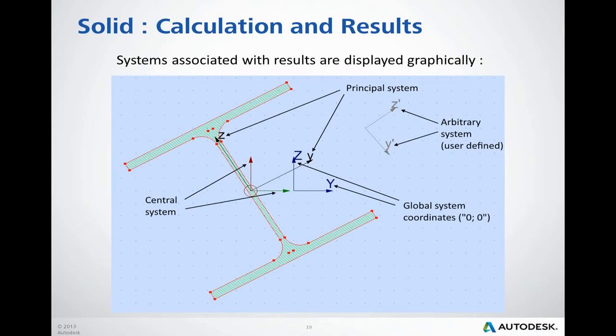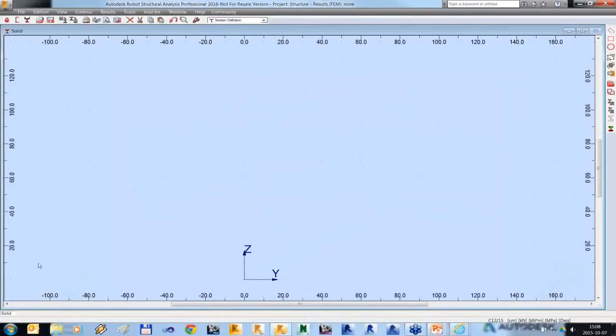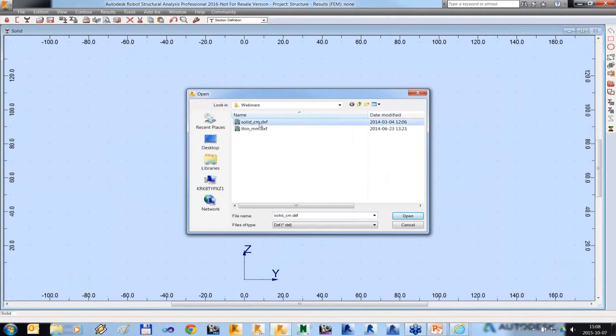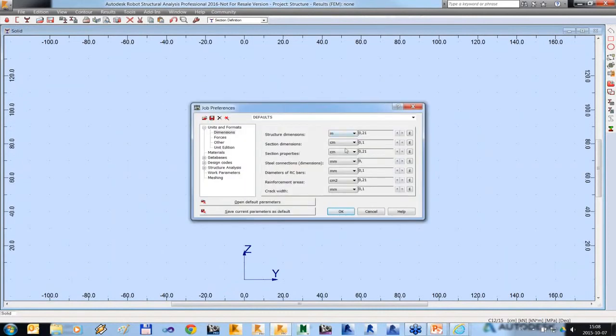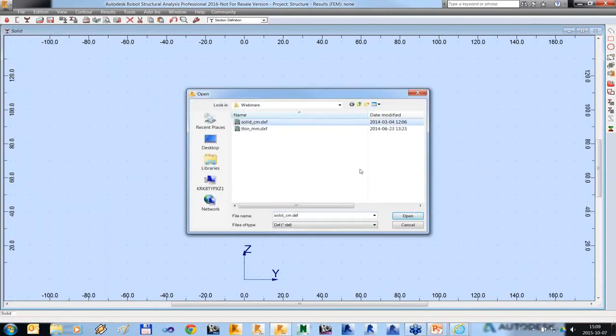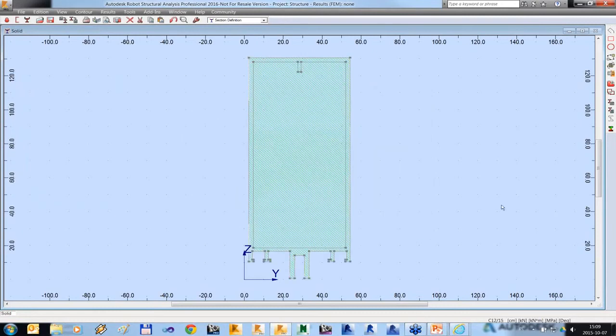Let's look at a small example of a solid section in Robot. I will import the section shape from the DXF file. So first of all, I will find the file, or before opening, we have to select the correct units. My section file is made in centimeter units, so I will set it as it is. So here's my section.